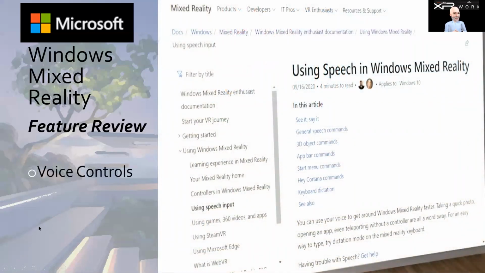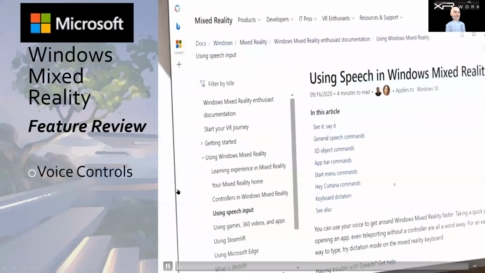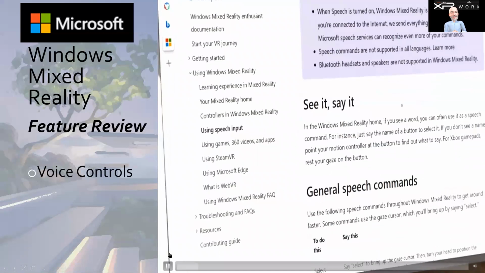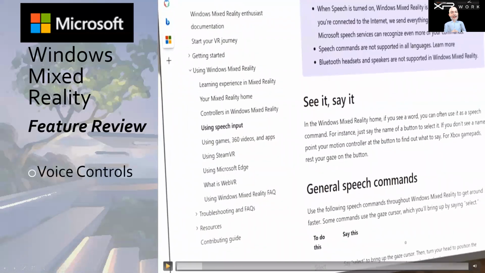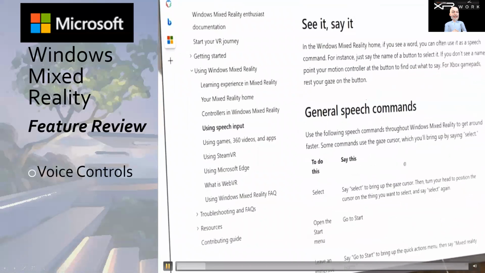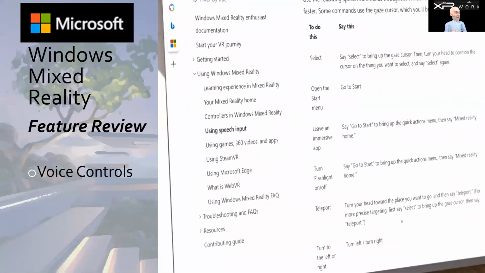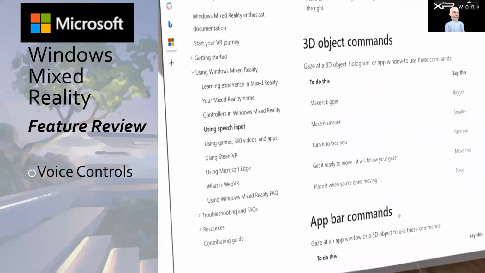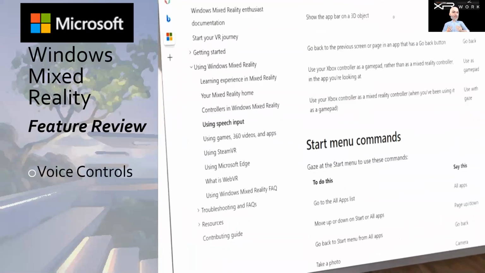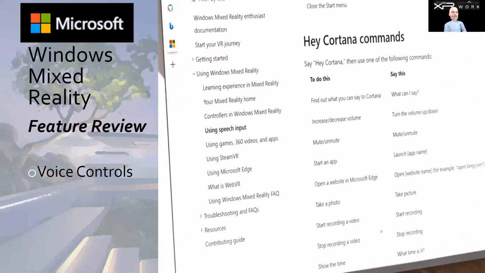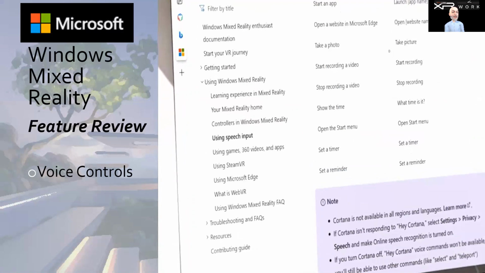And the last thing that we're going to talk about is using speech in Windows Mixed Reality. What I've pulled up here is right in the Windows Mixed Reality page on Microsoft, there is a section for using speech input. And I highly advise you go look that up so that you can get a sense. I'm not doing a tutorial on how to use it. I'm just kind of giving you a sense of what you can do with it. And you can see all these commands that you're able to use when you're in Windows Mixed Reality.